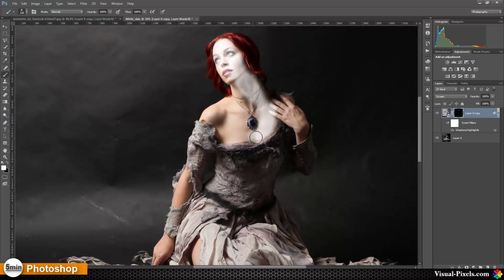And now I'm going to paint over the skin here just roughly, and not pay too much attention right now to details, because I just want to show you how it is done. And I'm going to cover all the skin areas here with the white brush.